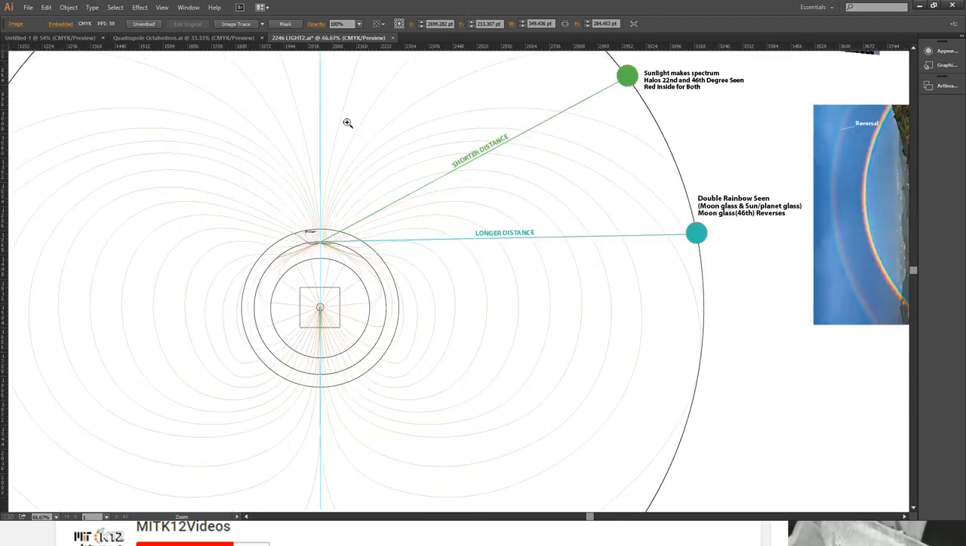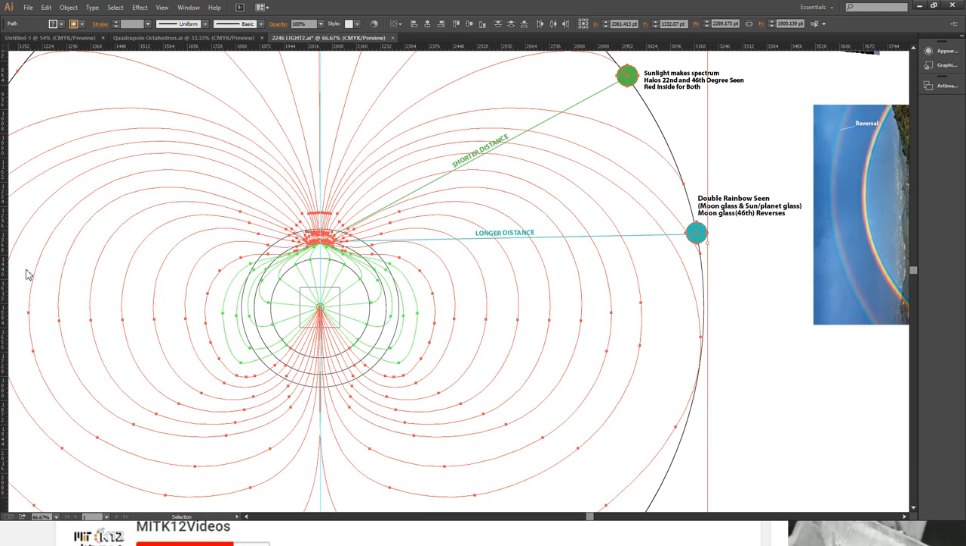Okay, kind of hard to see these lines here. Let's select them all and make them darker. Make them a little bit thicker too.